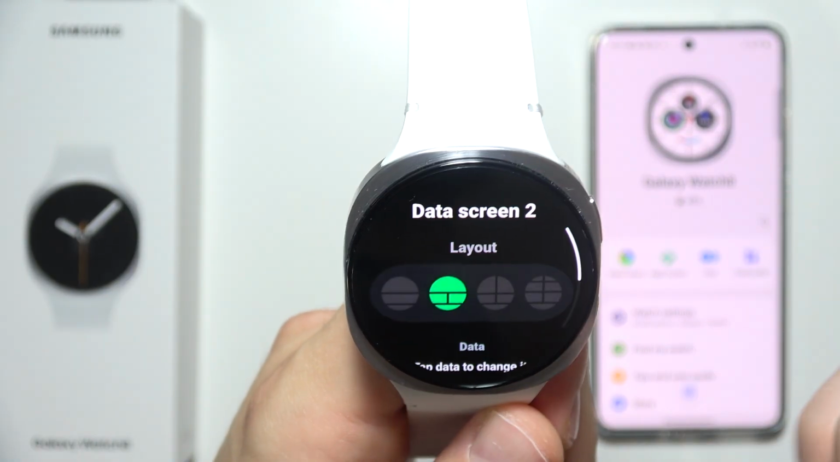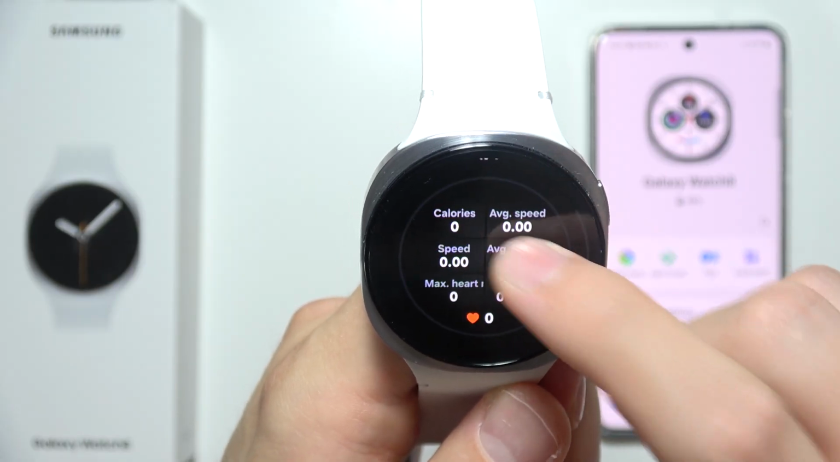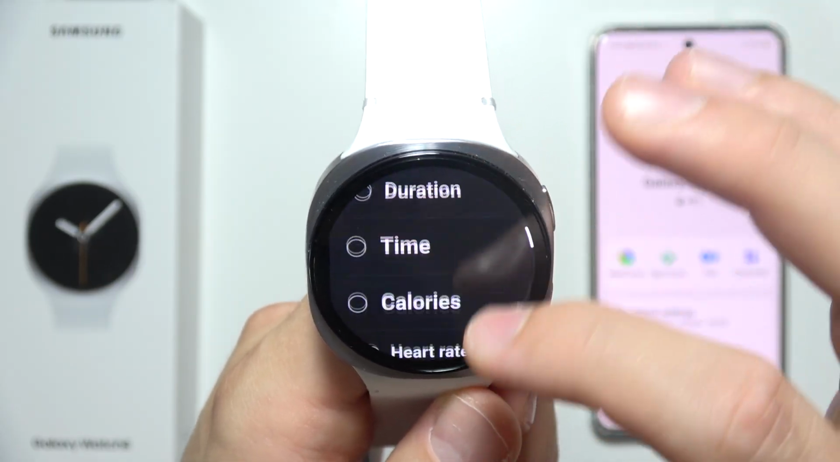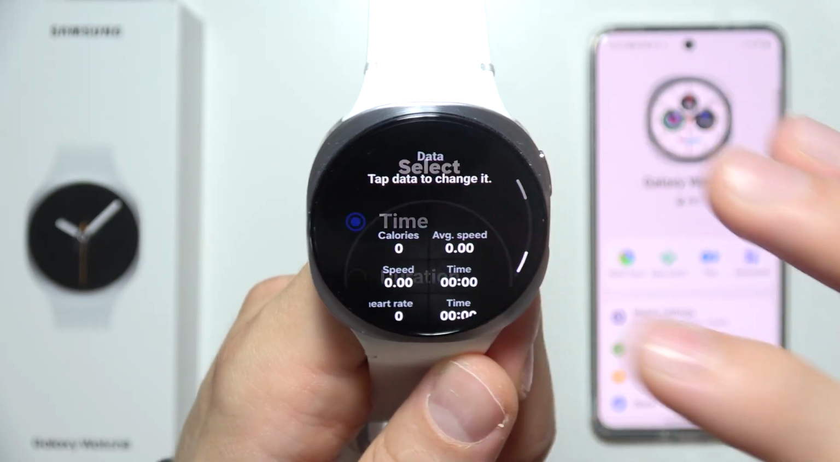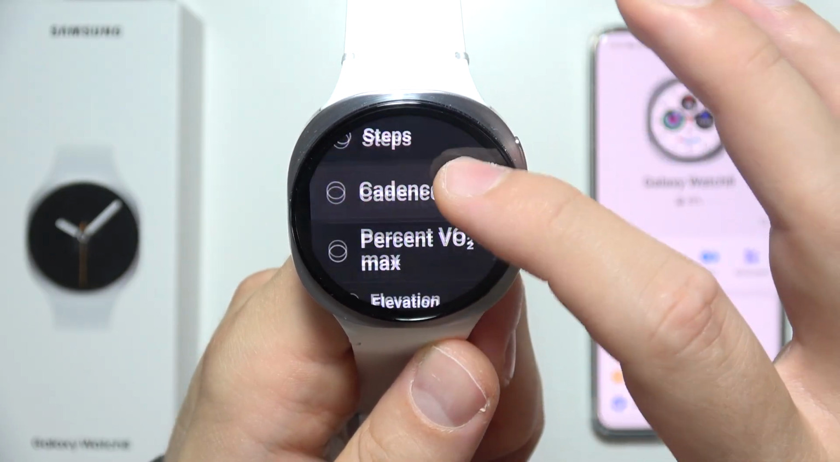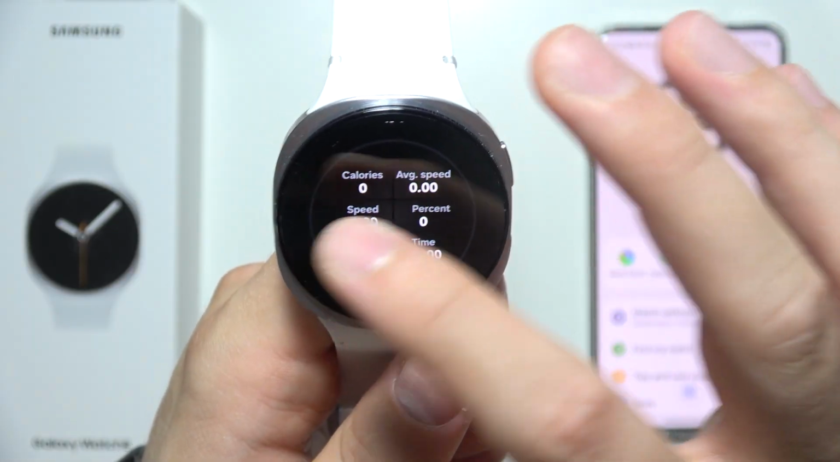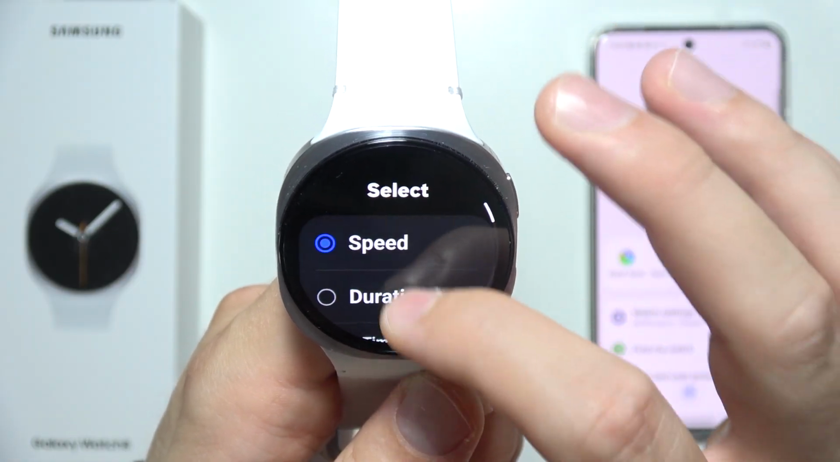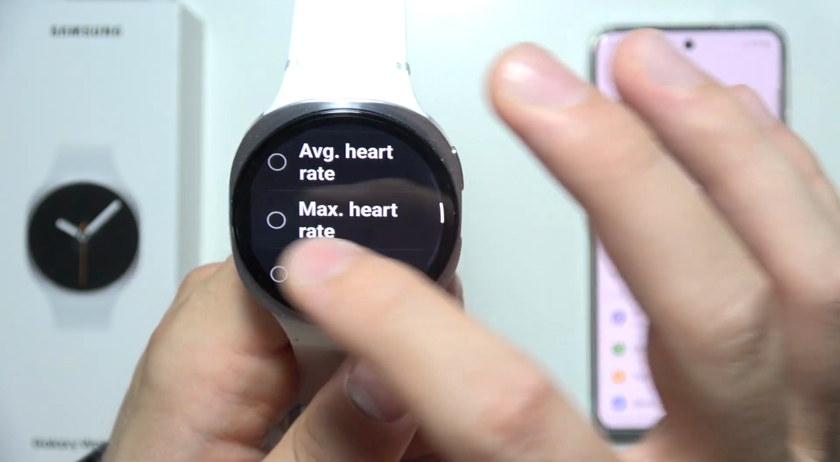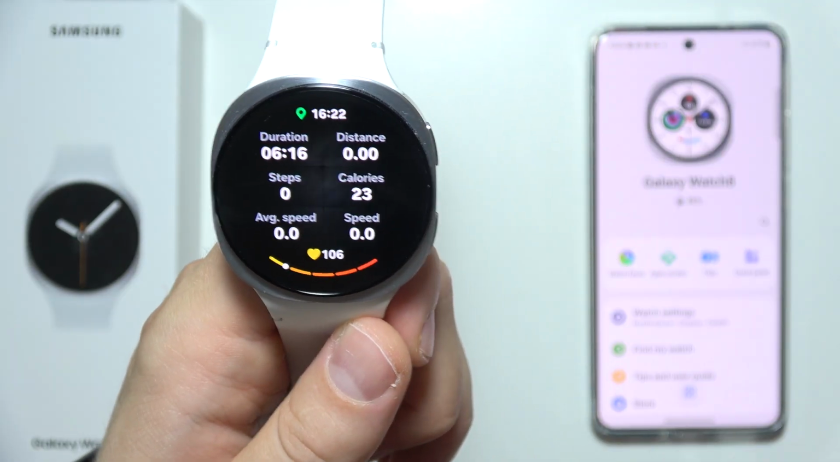And over here, we can also change it. There we go. And now when you click here, we can even change this data. So instead of this one, I can get time. We can find here a lot of things, as you can see. The percentage VO2 max, which is located here, and other things. So now we can just go back, and as you can see, the screen looks different.